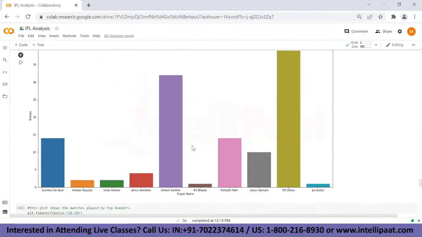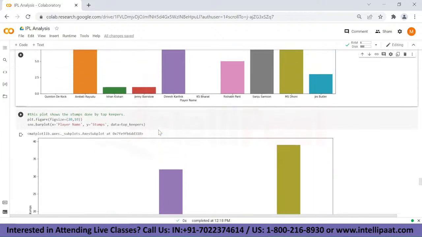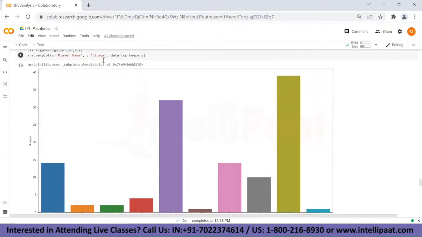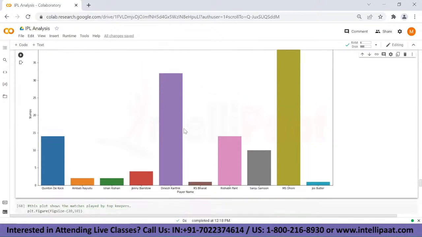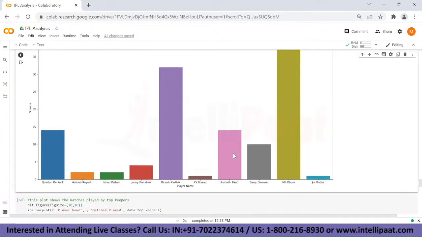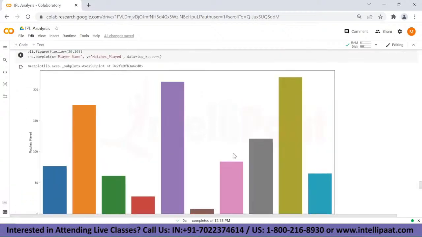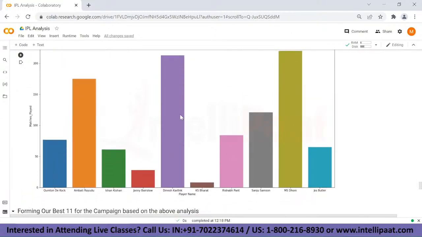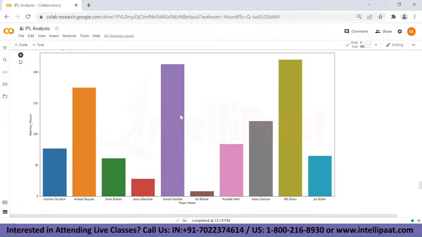That's why we have kept Dinesh Karthik in our top 3 list, because except 1 or 2 parameters, considering stumps, runouts, catches, Dinesh Karthik is actually at number 2, and that's why we have kept him with Rishabh Pant in our top 3. For matches played also, Dinesh Karthik is at number 2, MS Dhoni at number 1, Ambati Rayudu at 3, Sanju Samson 4, and Rishabh Pant at 5.